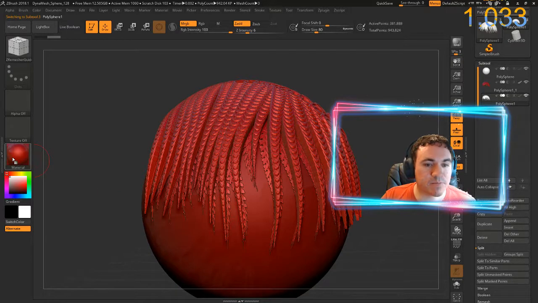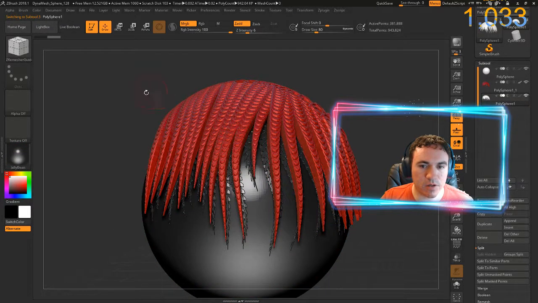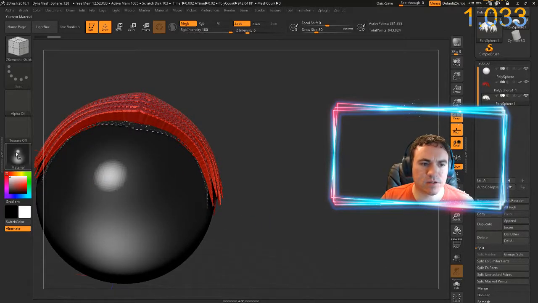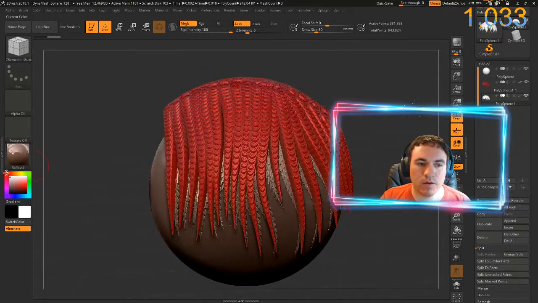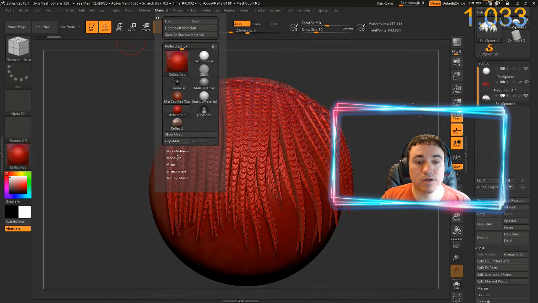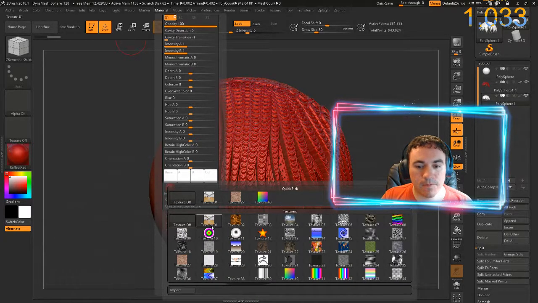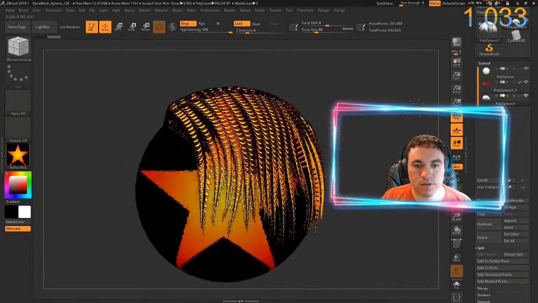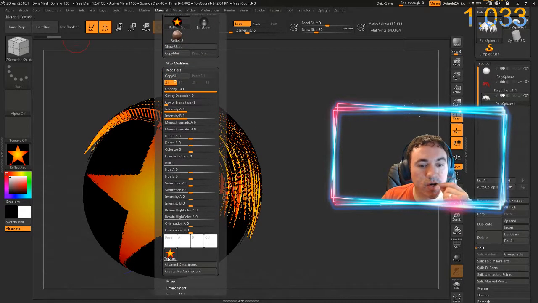Now the other set of hair, let's try jelly bean. No, that doesn't look right. Reflect 3. I'm going to go back to reflect red, then material, modifiers, and let's change the color of this. Whoa, that's trippy. Maybe not that material. Let's try another one.